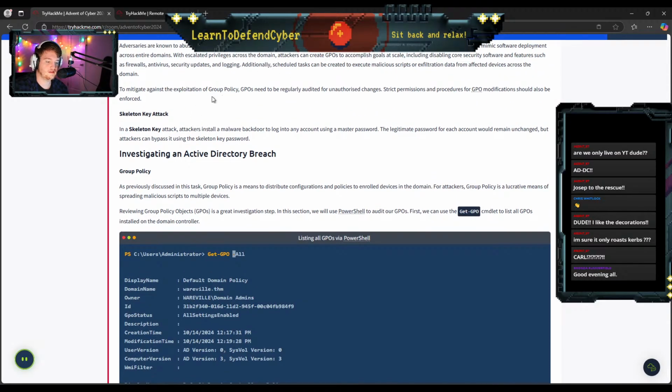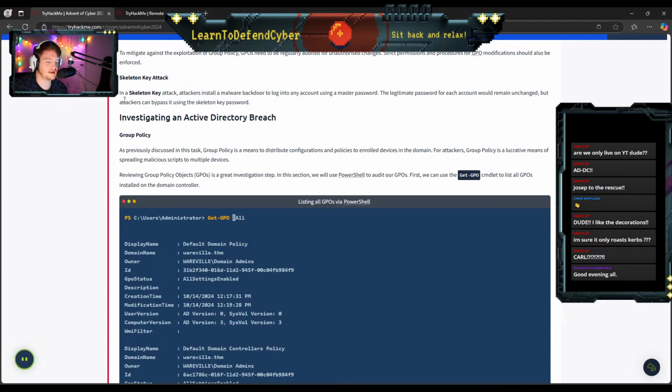A basic way of mitigating this is just make sure you're auditing your GPOs every once in a while and be like, hey, make sure there's nothing crazy going on in here. Strict permissions and then procedures for GPO modifications. Make sure you have it locked down. Not just anybody can change the GPO. Maybe it has to be a very specific user. There's different ways you can go about locking that down.